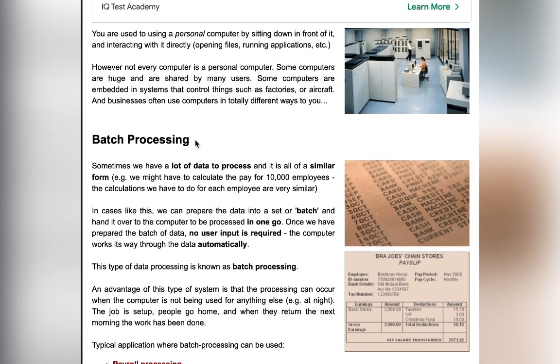Now, in batch processing, a lot of things are keyed in at the same time. A lot of data are processed at the same time. These data are sent to a computer. For example, the salaries of 10,000 employees. You cannot do it manually, so you let the computer run it for you. This is called batch processing.